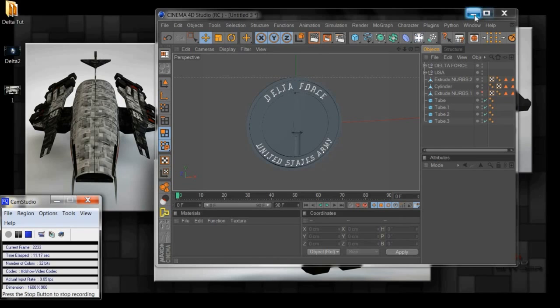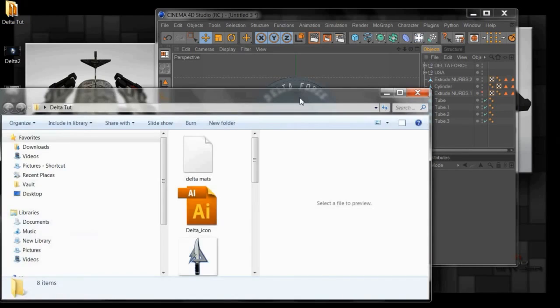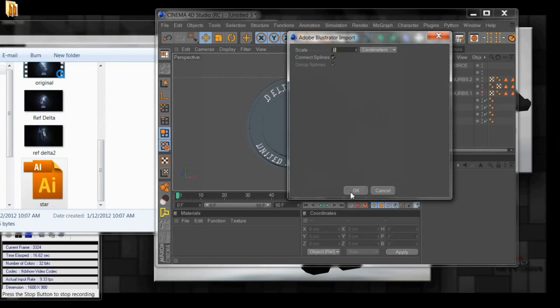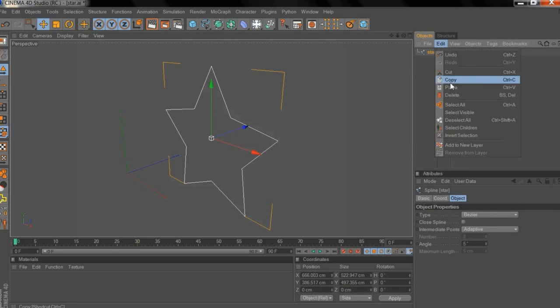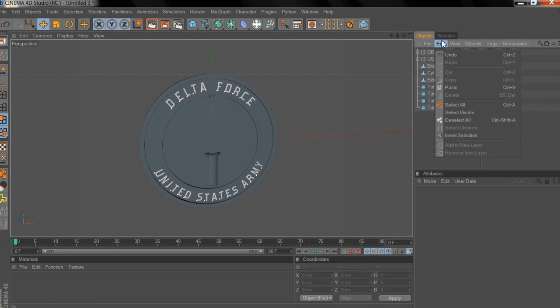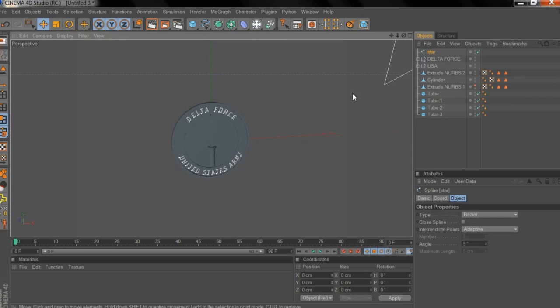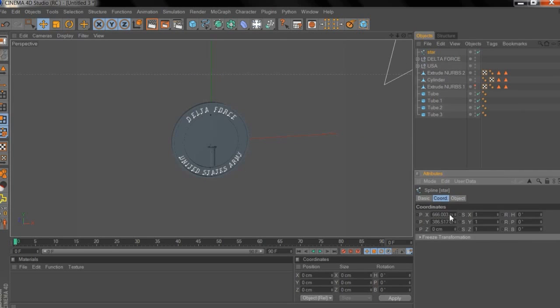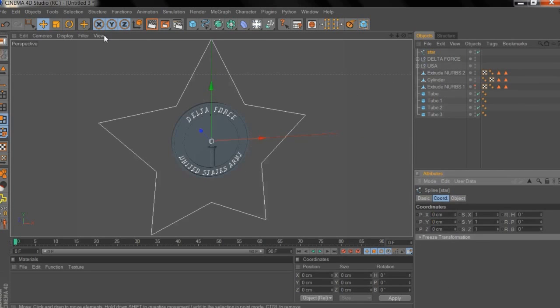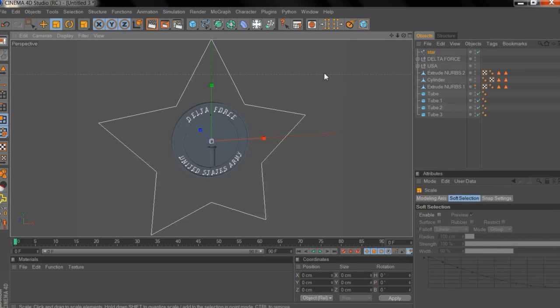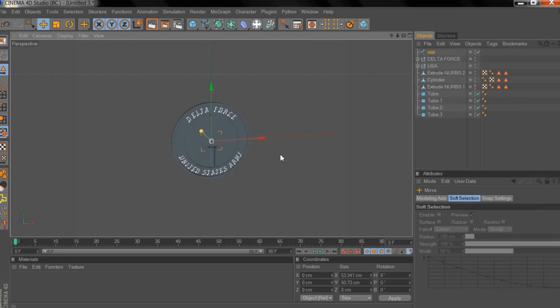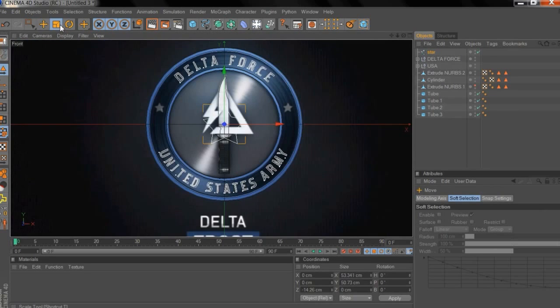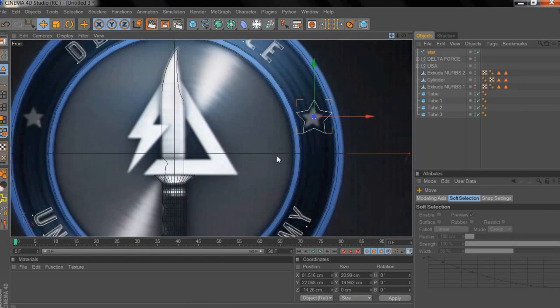Alright, now that I got all the letters positioned there, we're going to go back to our Delta Tut folder and grab the star. And do the same thing. We're going to copy it and bring it back into our window. And it's going to be way over there. Coordinates zeroed out. Scale it down. And position it over one of the stars. Just need to use one for now.